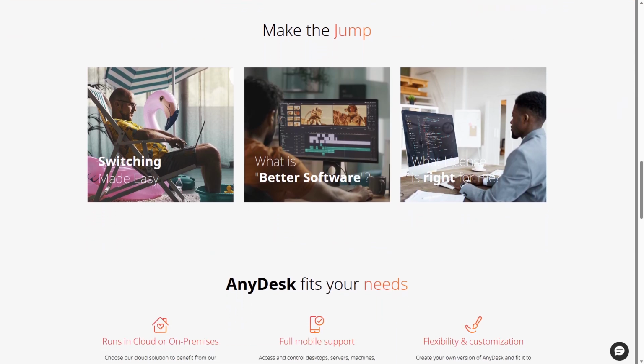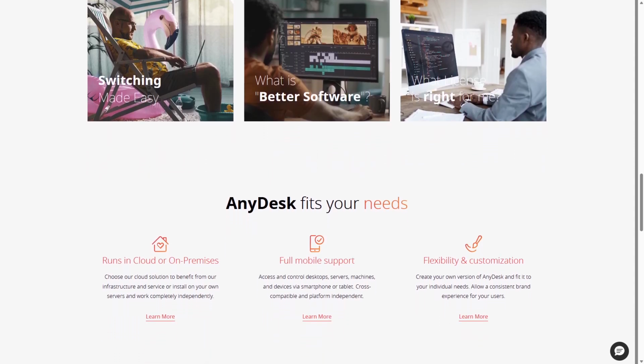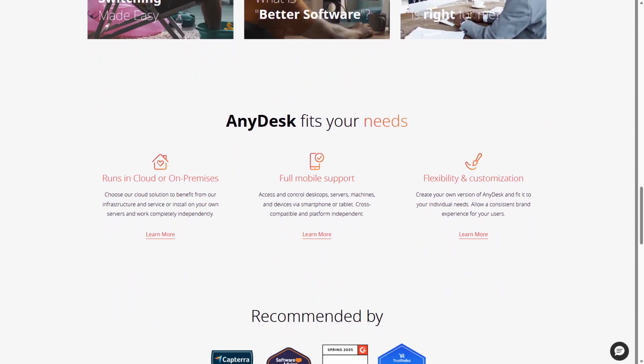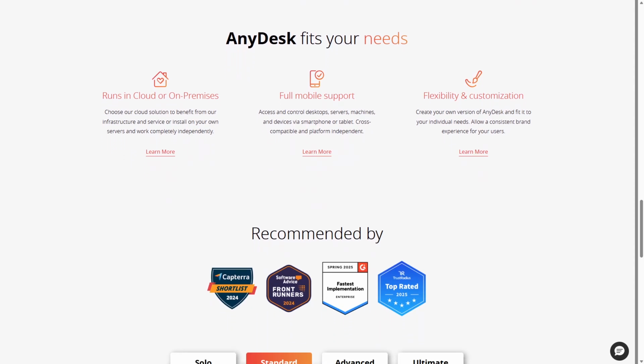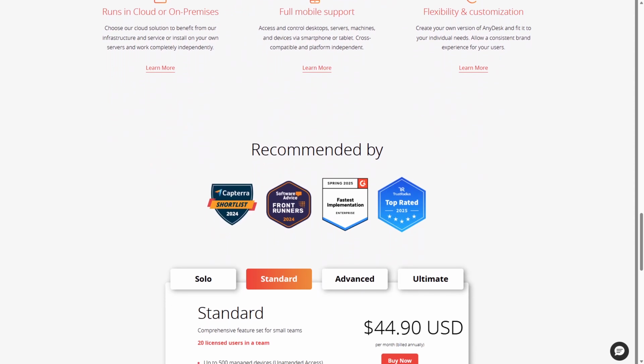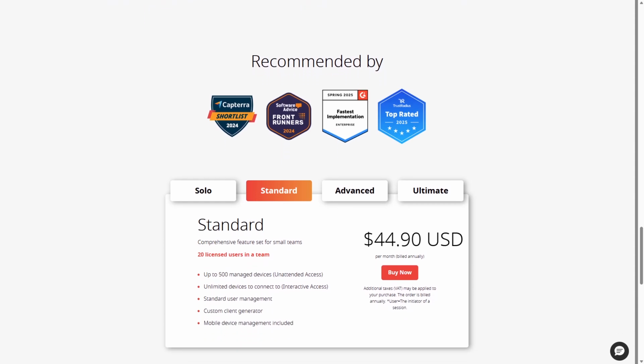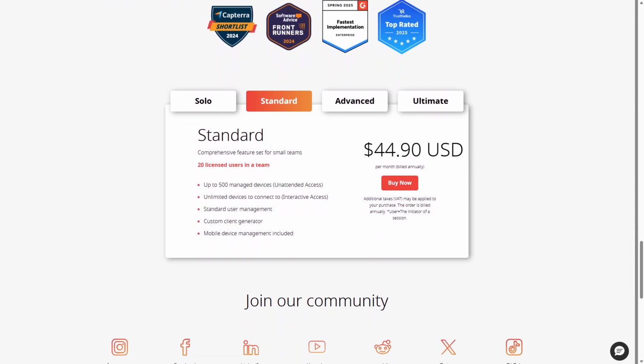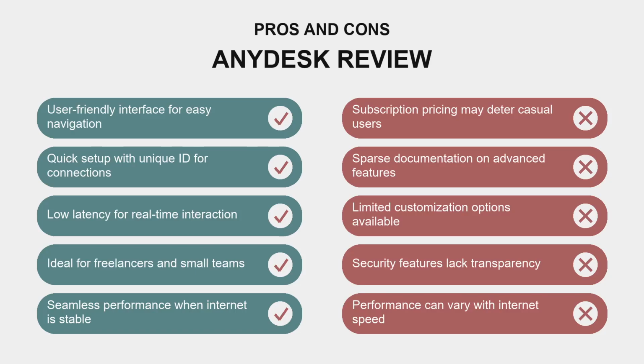The intended audience seems to be anyone from freelancers needing to access their work to IT professionals managing multiple devices. Still, I noticed that the documentation on advanced features is a bit sparse, which could leave some users scratching their heads. Now, let's talk about some pros and cons.